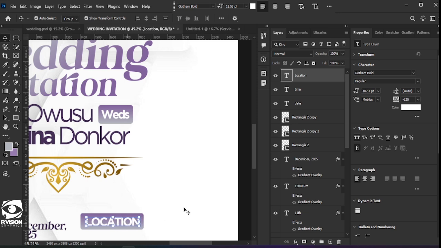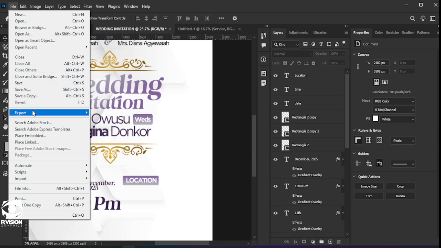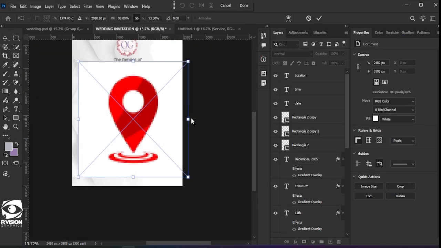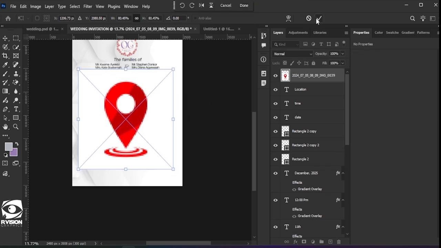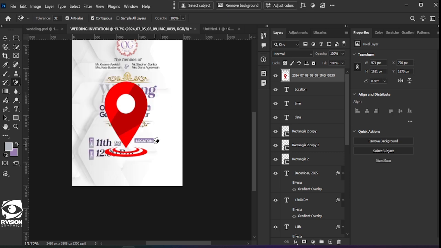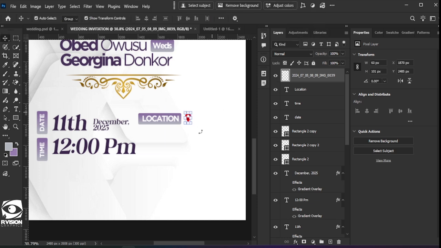Once I'm done typing the location, I introduce the location icon to place embedded file, place embedded, and you can find it in the links in the description for the file I'll be providing. Once I have this, I select my eraser tool and it does the magic like this. Once I'm done, I resize it and I put it here to emphasize the location rating. Perfect.